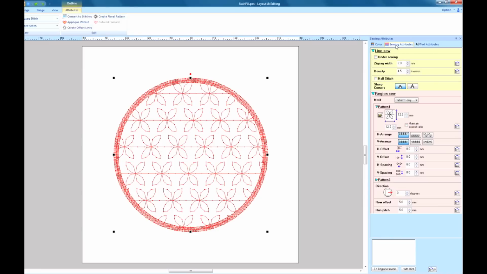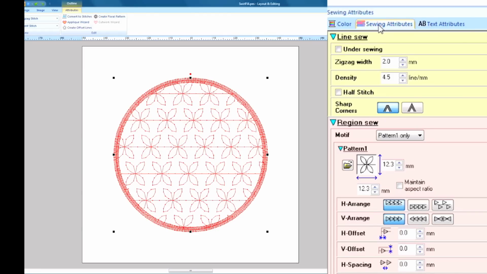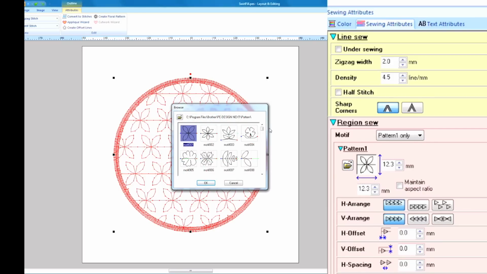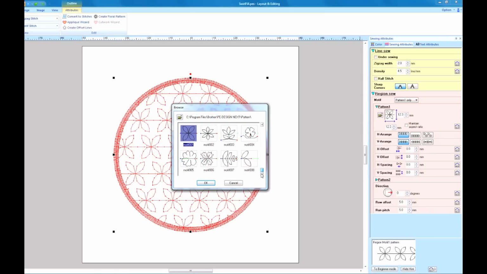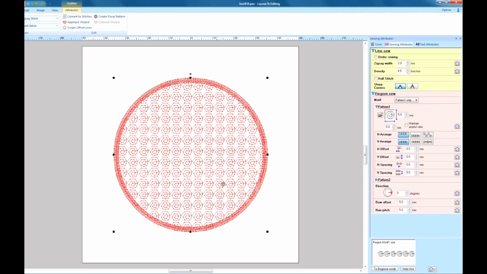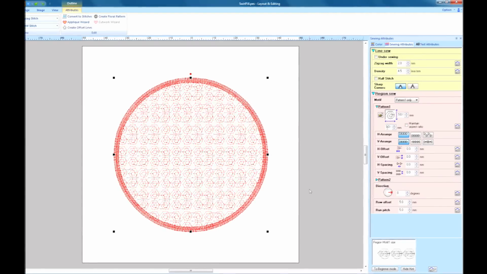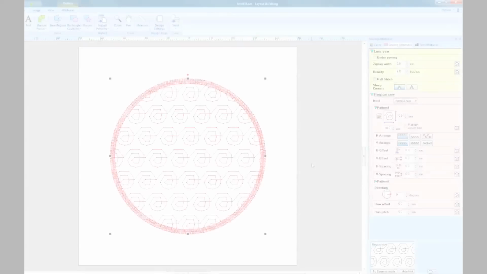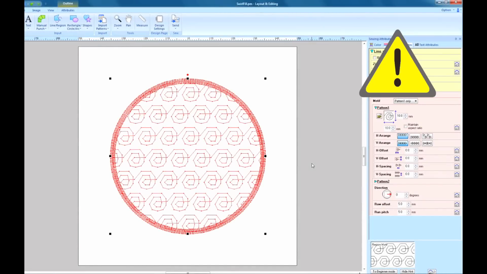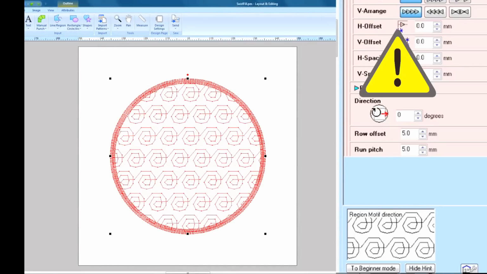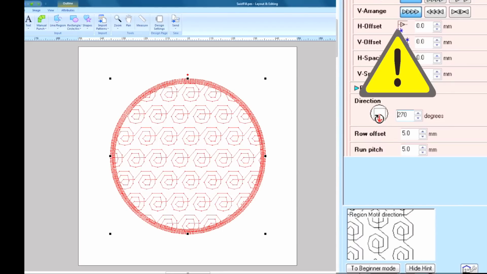This will display a list of patterns in the Motif Pattern area of the Sewing Attributes dialog box. Here, we can find the swirl pattern we just created. Select the pattern to apply it as the motif pattern for the shape region. Setting the proper direction value allows us to make the motif pattern effectively.